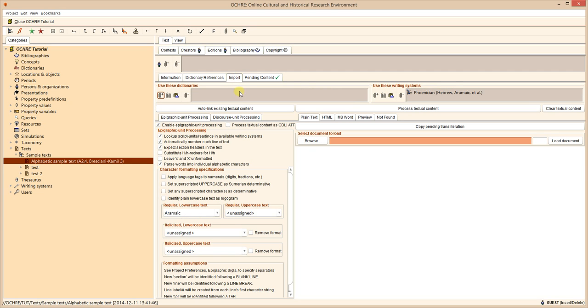Okay, so let's just start looking at the import process. Don't get too overwhelmed by all these options here. We do have a lot of options simply because we deal with a lot of different and complex languages. Basically, the options I have selected here are appropriate for Aramaic alphabetic text. So I've said in general to the database, enable some epigraphic unit processing. I think that's going to apply to just about every text.